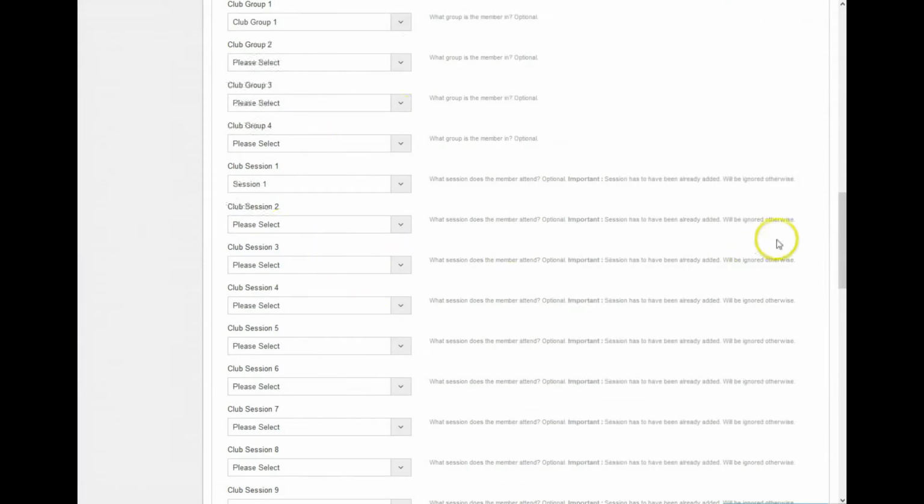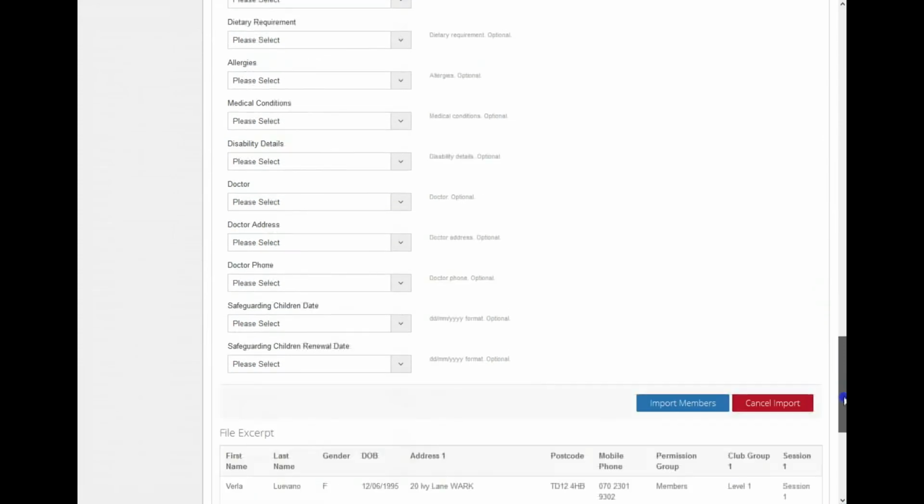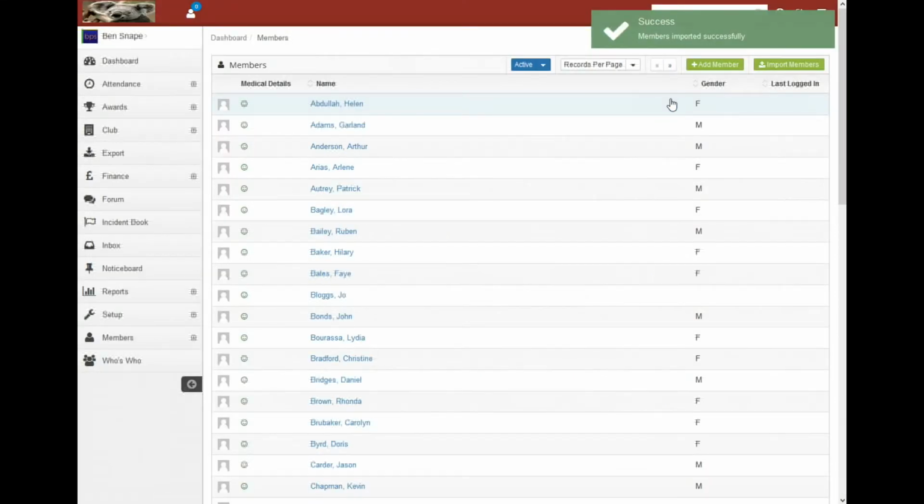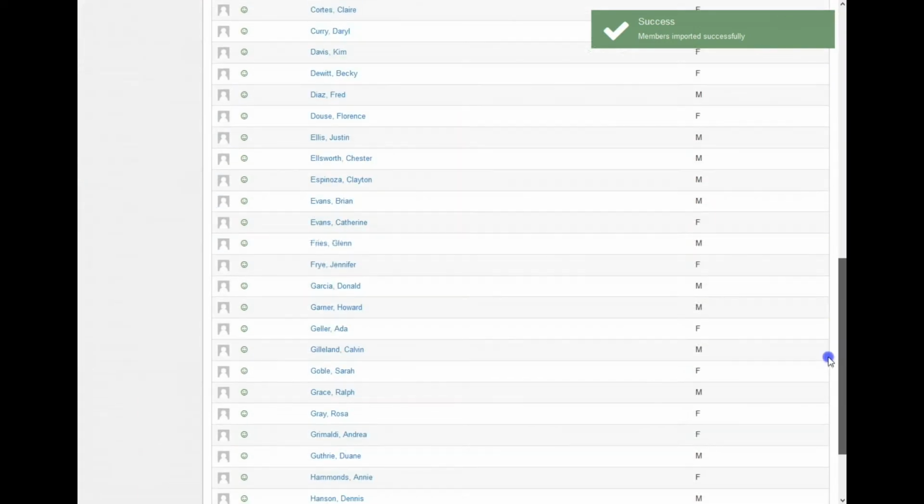So once these are all mapped as they are now, scroll to the bottom and you'll see a little excerpt of what's going to be imported. If that looks right, which it does here, click import. If it doesn't look right, there's something wrong with your file. Click cancel, check your file, check your columns are correct, re-import and then check it again. Once you're ready, click import, and a few seconds later all those members from that file are imported. It's as simple as that.